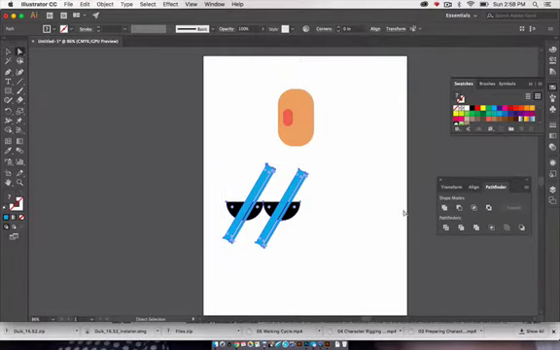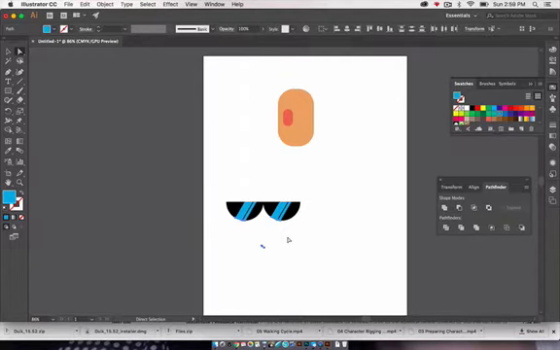Get all of that stuff, and this time I'm going to do divide. And that's going to split it up anywhere where a line crosses another line. Okay, so now I can highlight these top ones, click delete, highlight these bottom ones, click delete, and now the lines are just on my glasses.